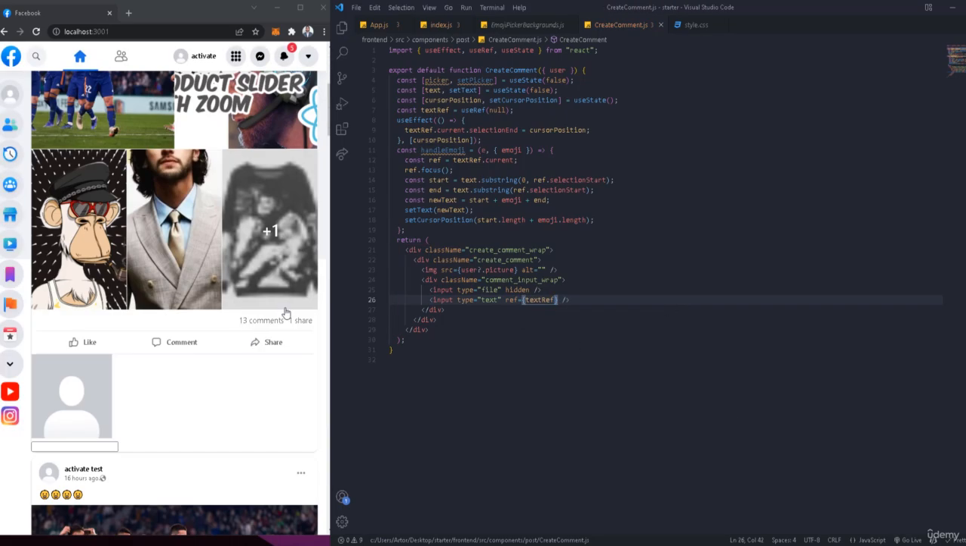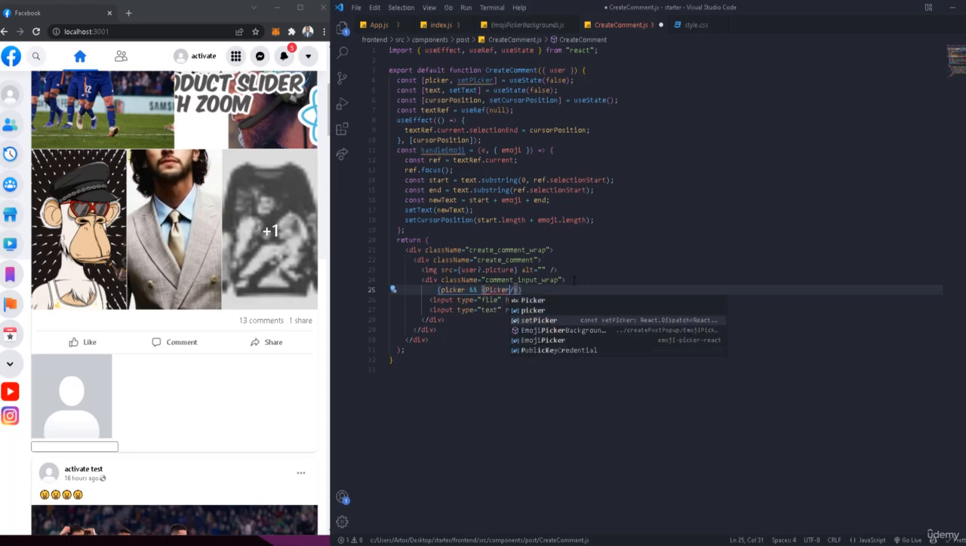Okay, so now the problem is going to be fixed. So now we have the input referenced by the text ref, and we do the same thing. We're just going to get the picker. So before that, or maybe after here, if we have picker is visible, then we're simply going to show it, which is going to be the picker like this. Let me import it. So let me go back right here. Import Picker from emoji-picker-react. We've done this all before. I'm just doing it again. Okay, it's not that hard.